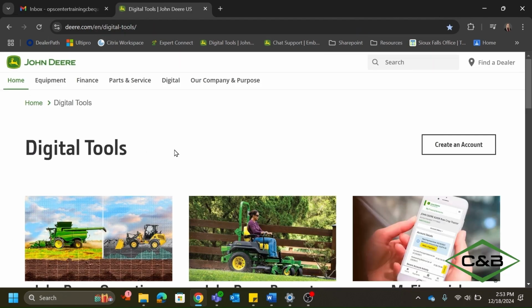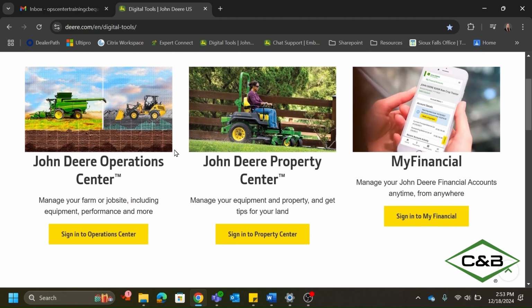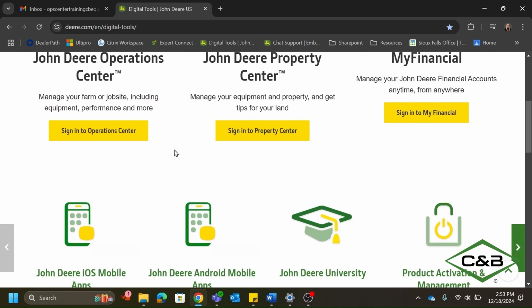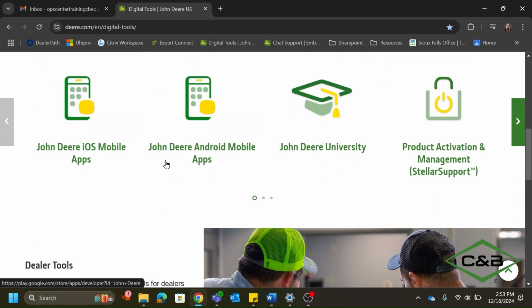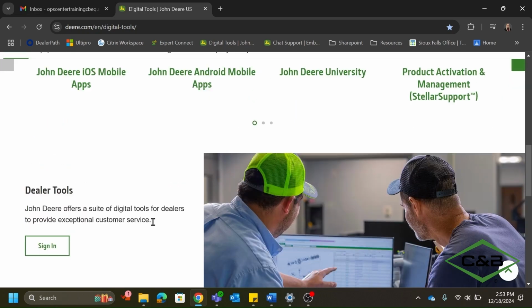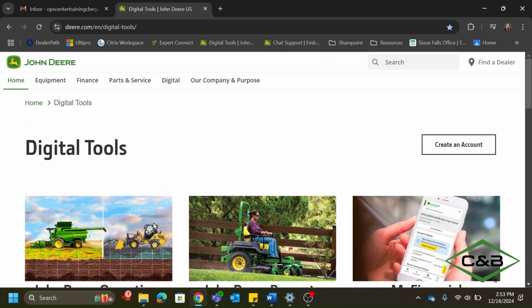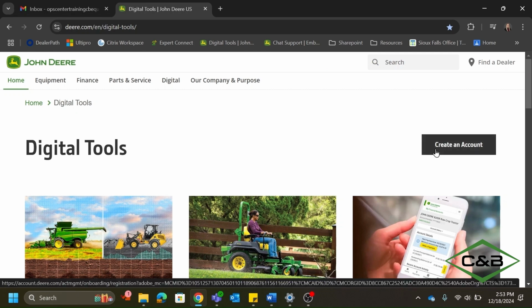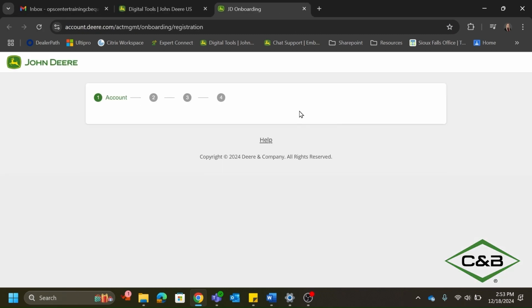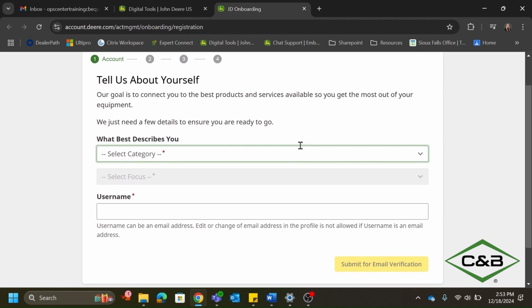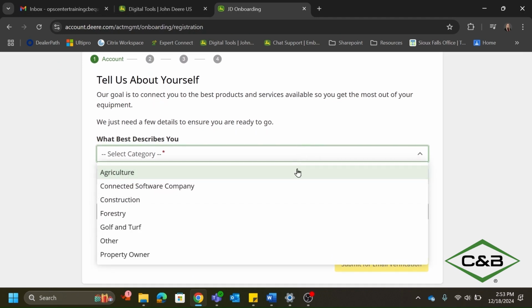From the Digital Tools page, we can see all the offerings from John Deere, from Operations Center, John Deere Financial, and much, much more. In the top right of the page, click Create an Account. Here, we will select a category that describes us best. For these purposes, I will select Agriculture.